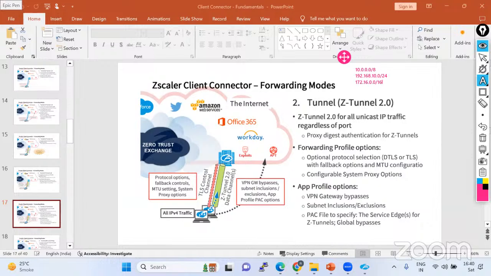0.0/16. So these are private subnets. They should not be routed to the internet, right? So why should I try to reach this subnet via Zscaler? No, I can go directly via the internal network. It could be more; I'm just giving examples.